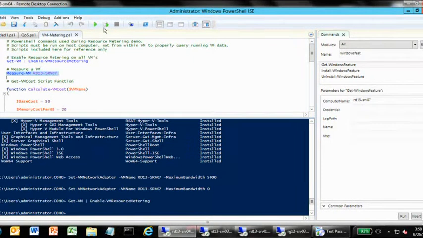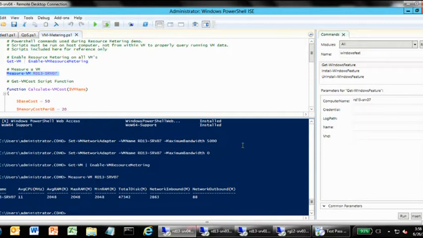Then what I'm going to do is measure the RDS-RV07, and it will bring back certain information. Here's the average RAM, the max RAM, the min RAM, total disk, network inbound, outbound. This is information that's just pulled out of PowerShell. So you can pull this out of PowerShell, put it automatically in an Excel script, all this type of stuff.